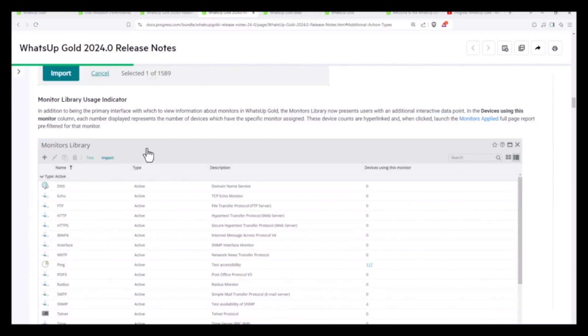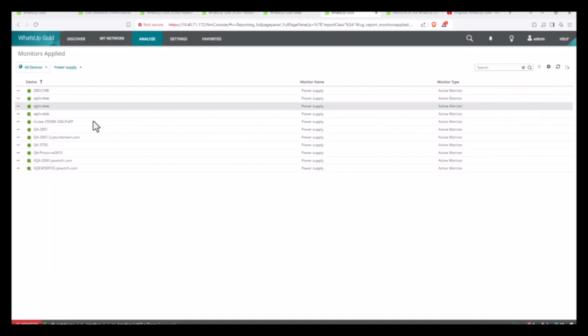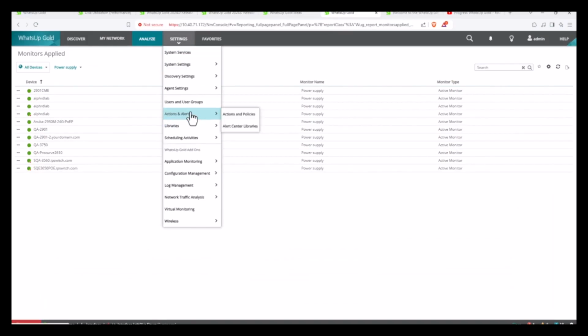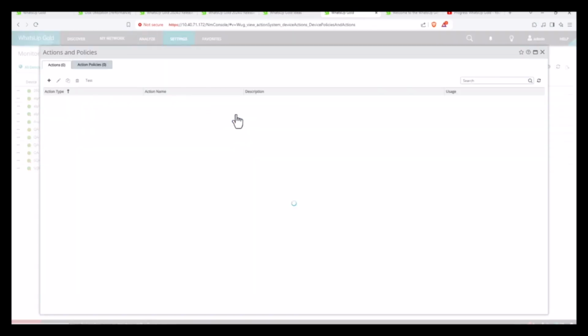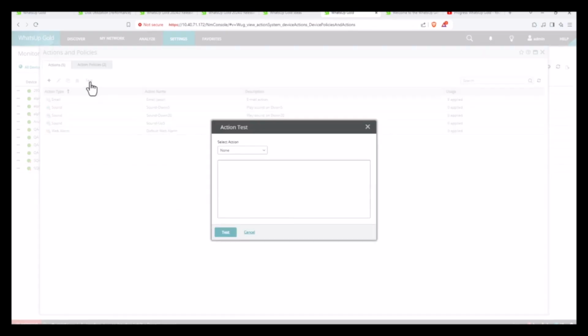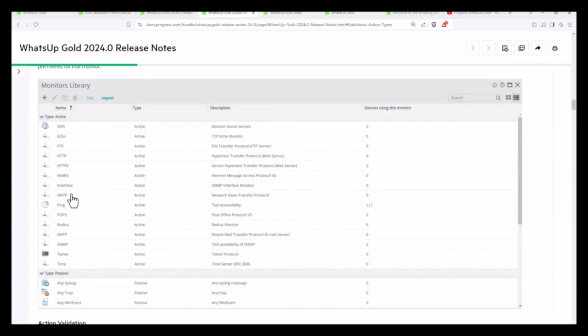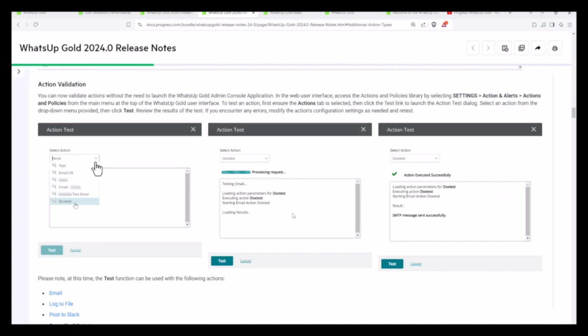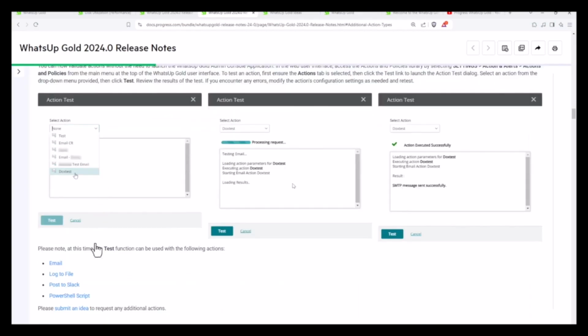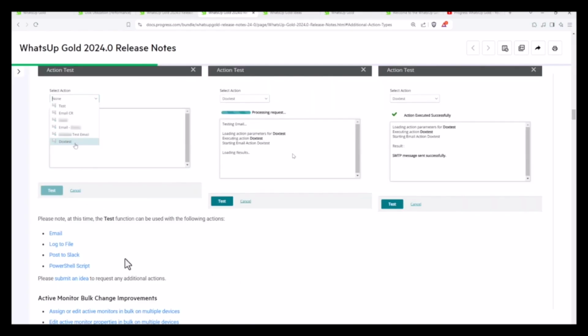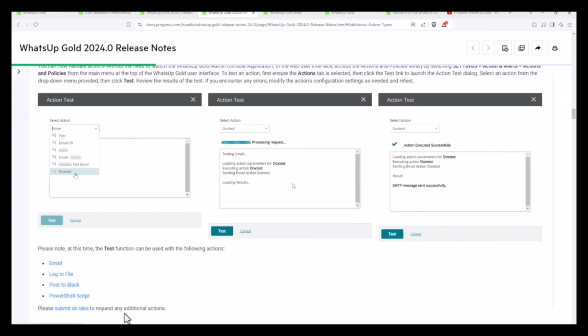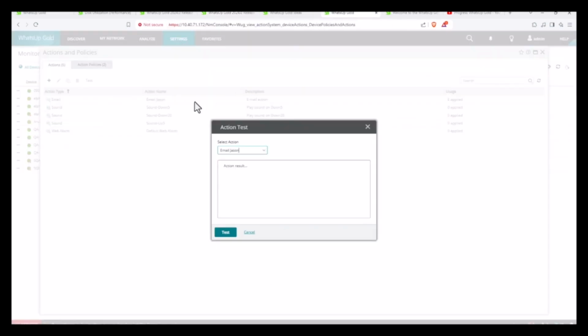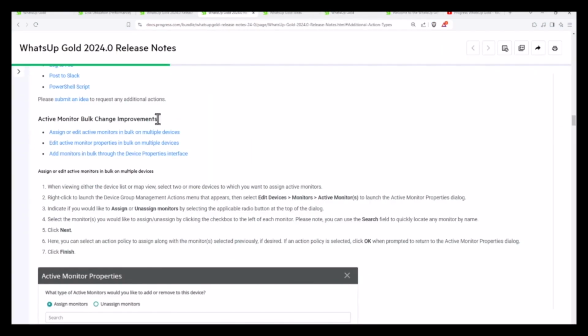So right within the web interface now you could test some actions. So under settings, actions, and policies, you see I have a test button. I could select a specific action. So you can't test every action. That's something to keep in mind. For right now, you have the ability to test email, log to text, post to Slack, and PowerShell script. We're encouraging people to submit ideas if there's additional actions you would like to be able to test from within this web interface. The Active Monitor bulk change improvement.